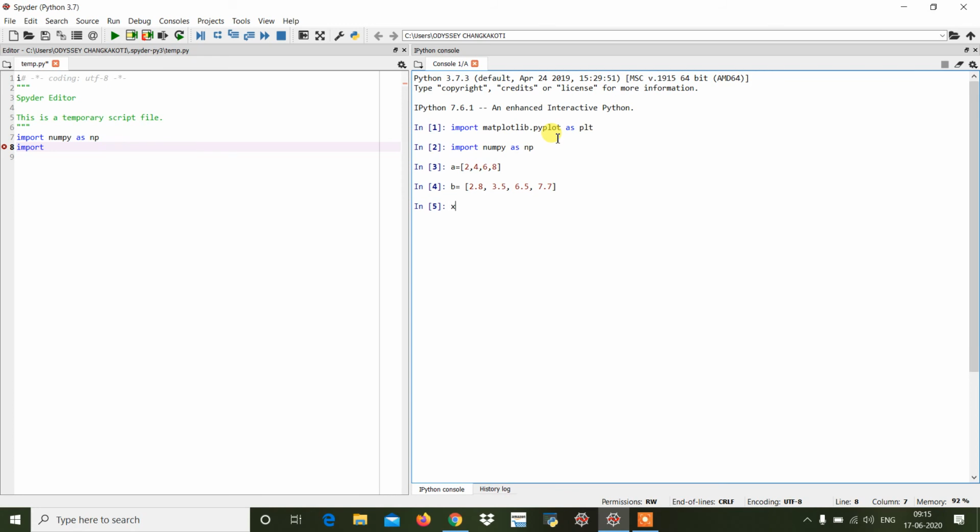Now x equal to np.arange, then we will take the length of a, that means len within brackets we will write a. So what will be the length of a? 4. So we will get a range of values up to the length of 4. Okay, so this one we have created.